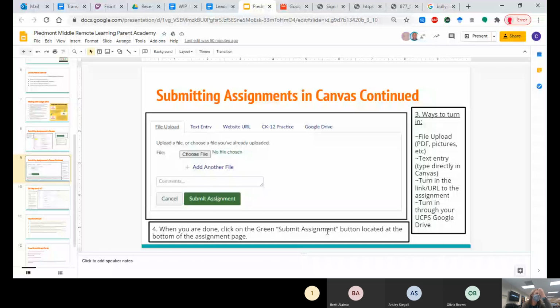So if you did the assignment in Google Drive and you know it's in the folder for that class, when you select Google Drive, then your folders show up. And if it's your first time doing that, at the very, very bottom, you will have to click Allow for Canvas and Google to talk to each other. But once you click Allow that first time, it's not going to ask you again.